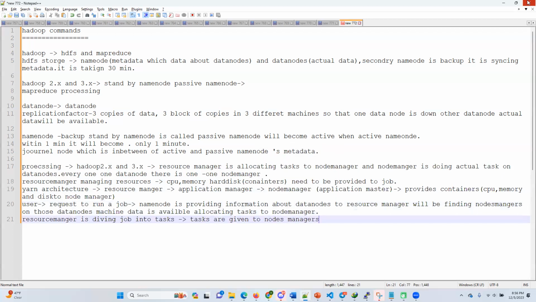So different data node machines. So these node managers will be performing on data node machines. It will depend on how much data size you are processing, right? Suppose your data is very small, it's just processing on one data node. So one task is allocated to the node manager on that particular data node machine. So this is the YARN 2.x, 3.x architecture.